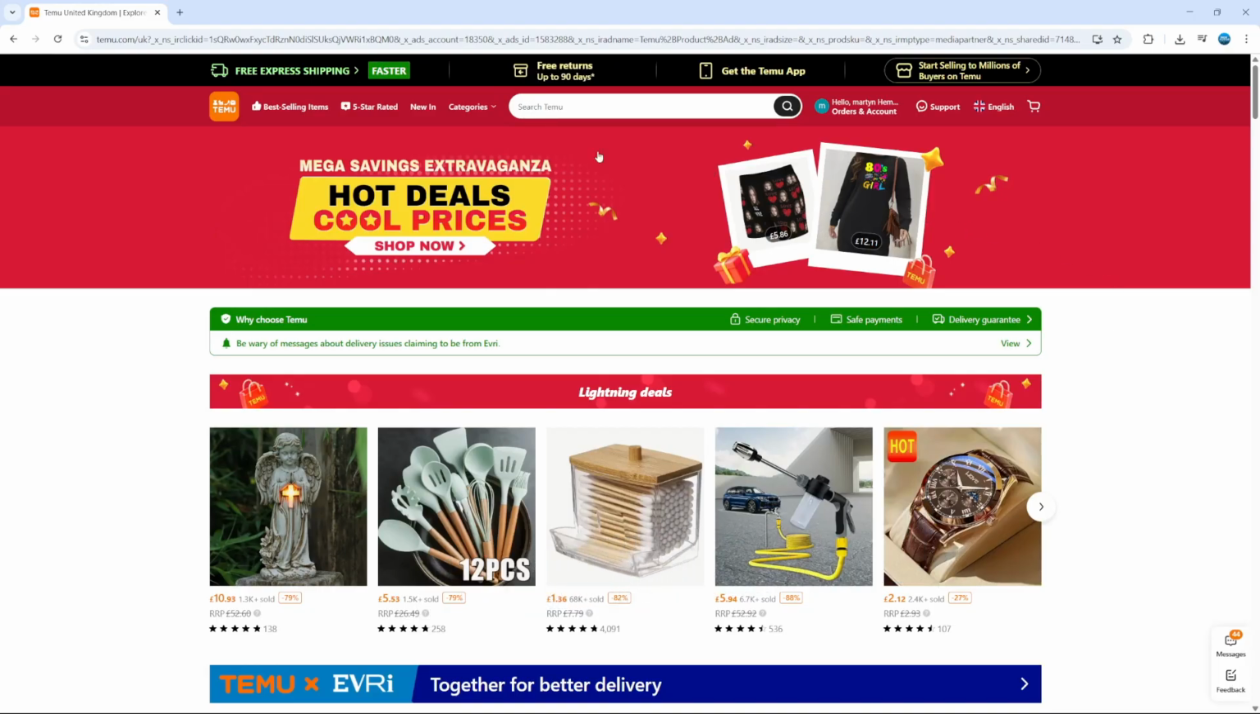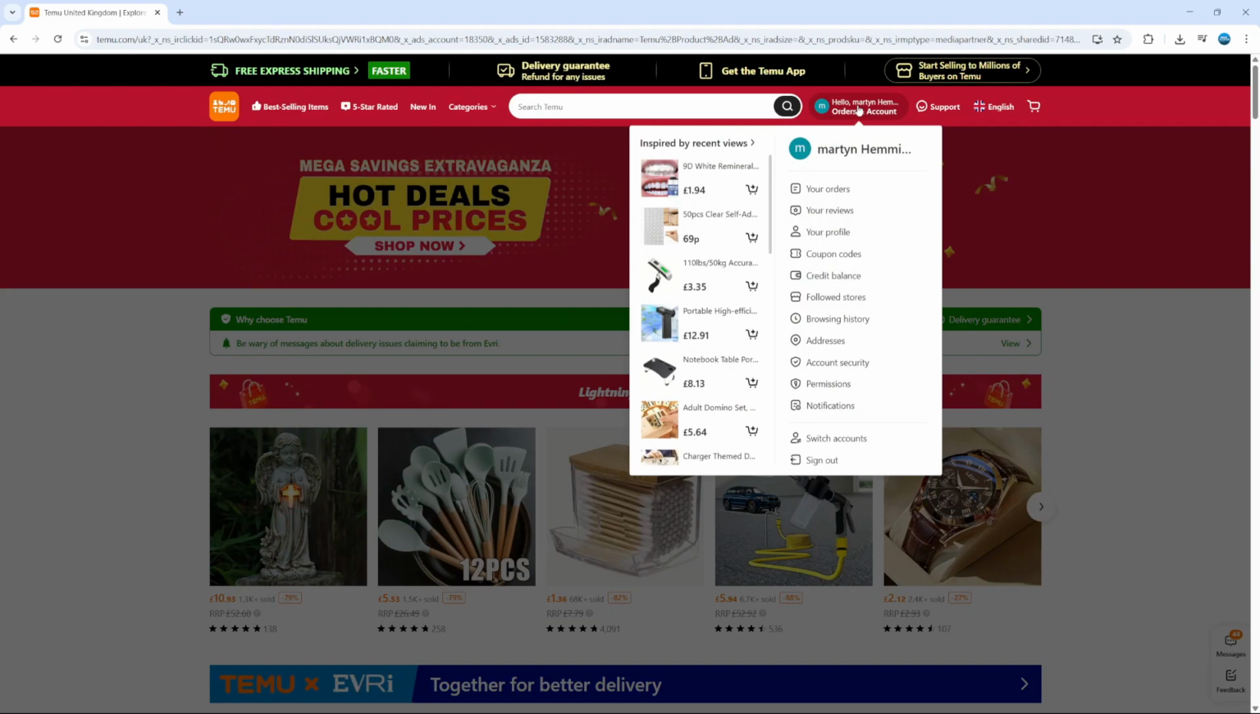Now, to go ahead and remove a payment method such as a debit or credit card on Temu, the first thing you're going to want to do is, of course, come across to the Temu website and log into your account. Now, once you've done that, what you need to do is come up and hover over your name to bring up this menu, and then you want to come down and click onto your profile.